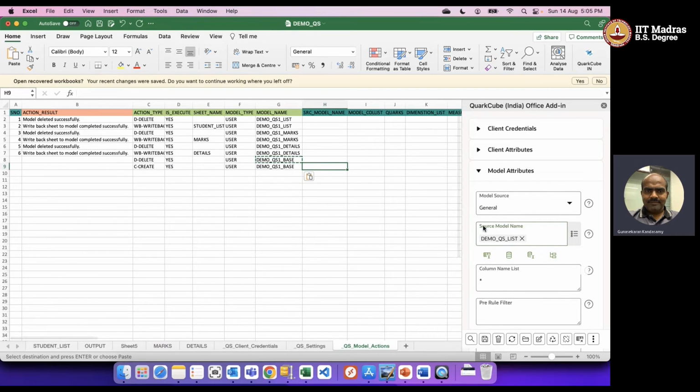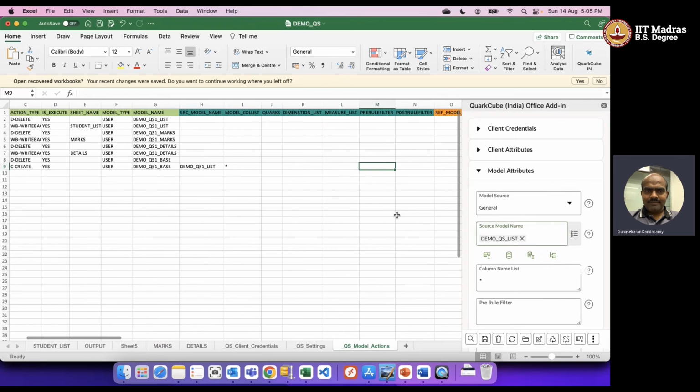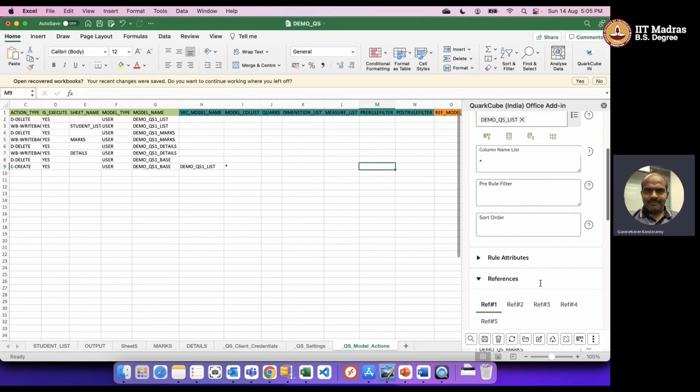Do I have a source model? Yes. Demo QS list. So here QS1 list. So let me just put this as a list. And then what else do I have? I want all the columns, so let me just put the star. And I have not done any pre-filter or post filter in this one.